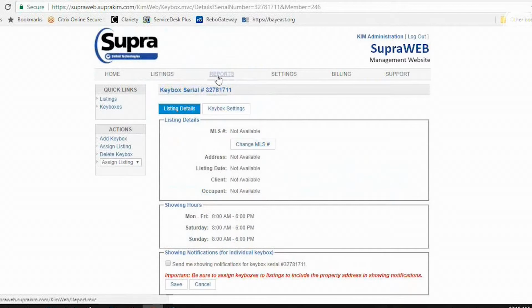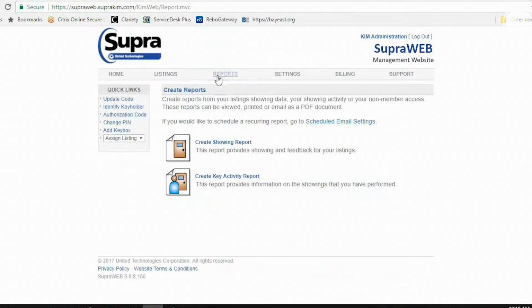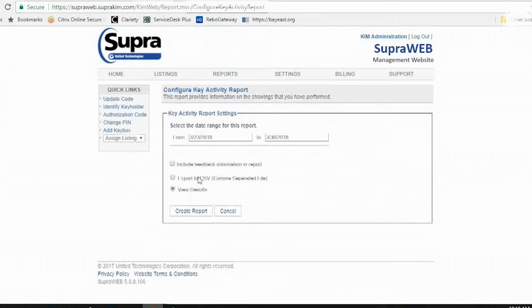You can also create reports. If you click on the reports button here, there are two different types of reports you can create. I can create a showing report for my lockbox. I can also create a key activity report. Let's say, for whatever reason you may need to know the houses that you visited last, you can go to create key activity report and see a report.